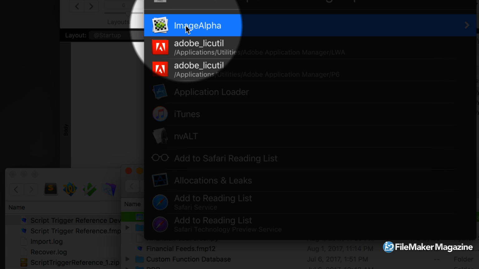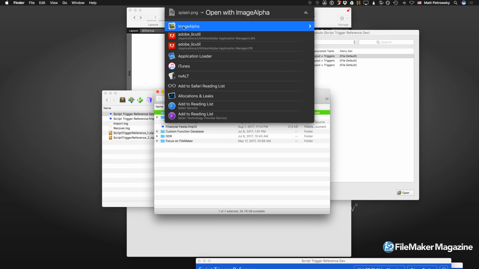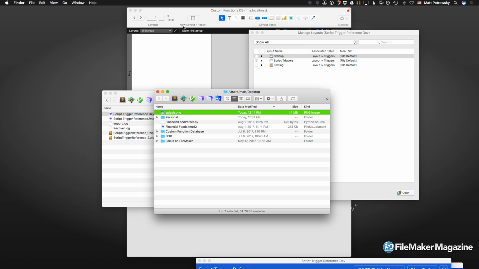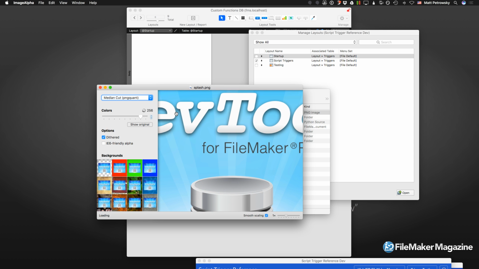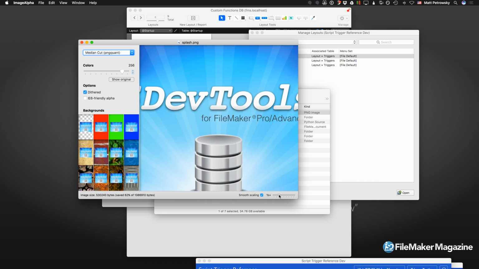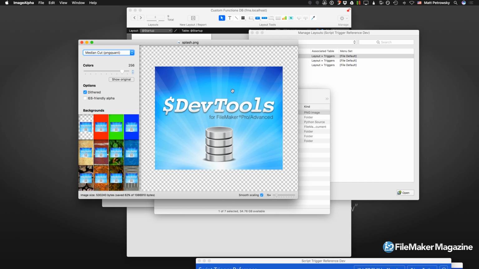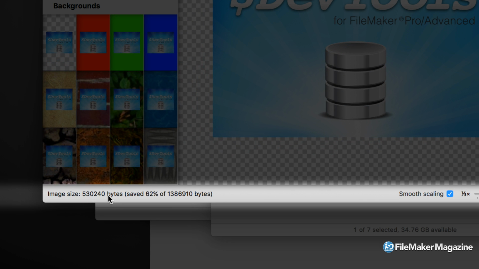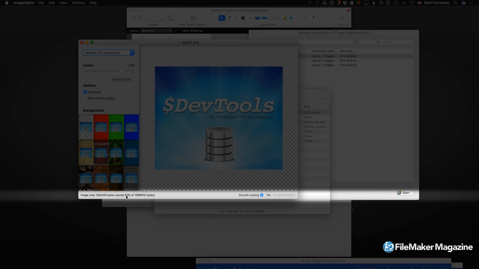If you're on Windows, then you're probably going to want to search for PNG optimization or something to that effect. So as I hit return, what that's going to do is send that splash.png to that optimization tool. So we can see it come up and it loads right there, and I can scale this down to a 1/3 so we can see it on screen. But the biggest thing we're looking for here is that reduction right there. Image size, we're going from that many bytes. I'm not going to try to say how many it is, but we're saving 62% of the 1.4 megabytes.